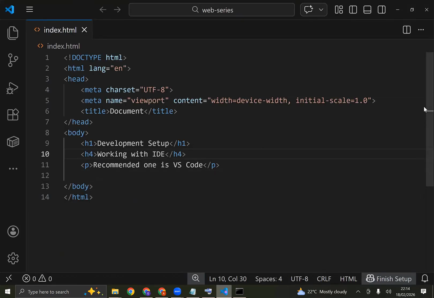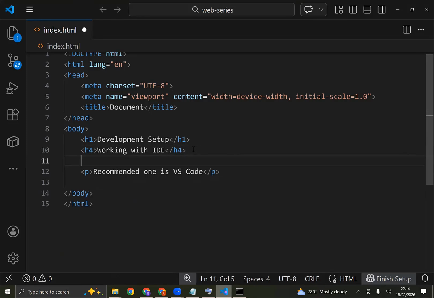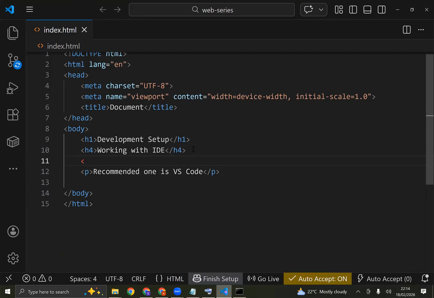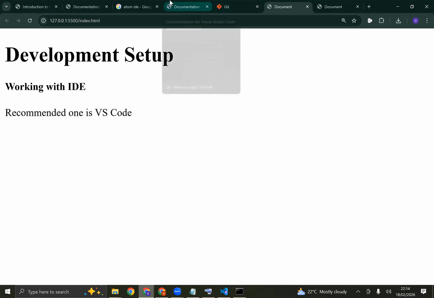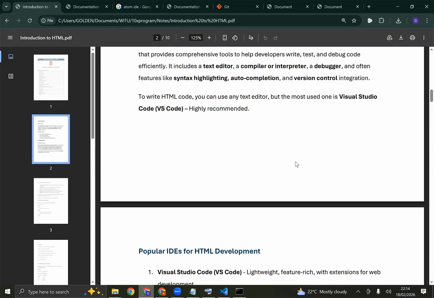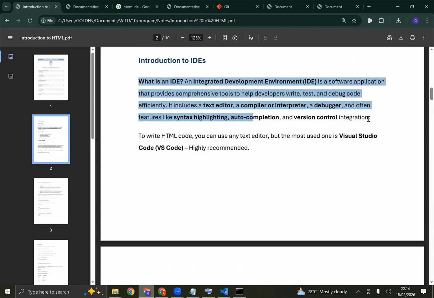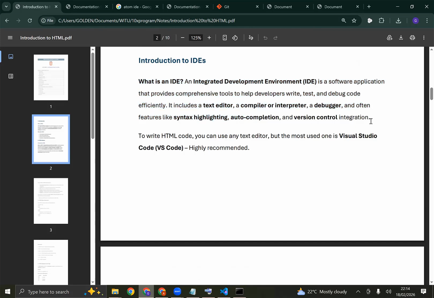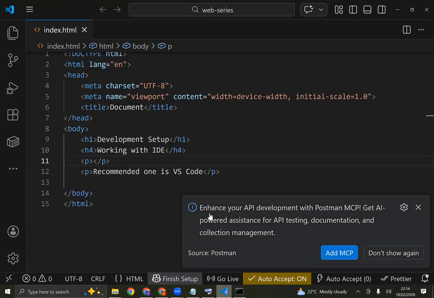So if I really wanted to make some modifications, maybe add a simple description of what an IDE is, I could type something, or I could actually access the notes right here and copy whatever is here. Let me try to copy it very fast. Then go ahead and paste.